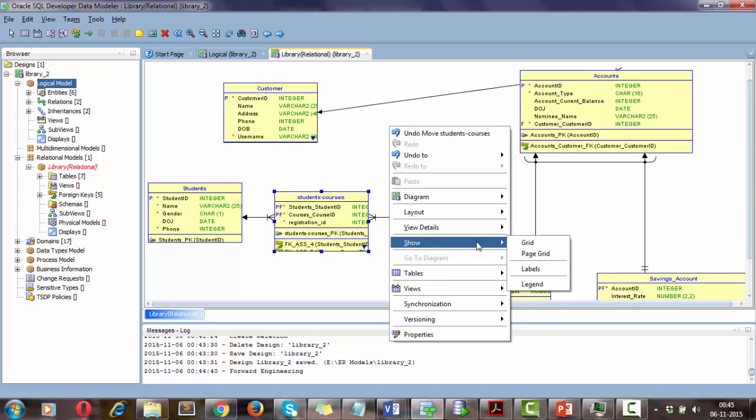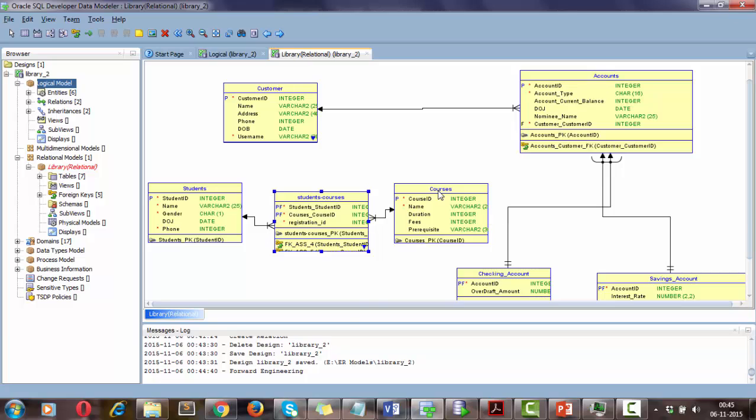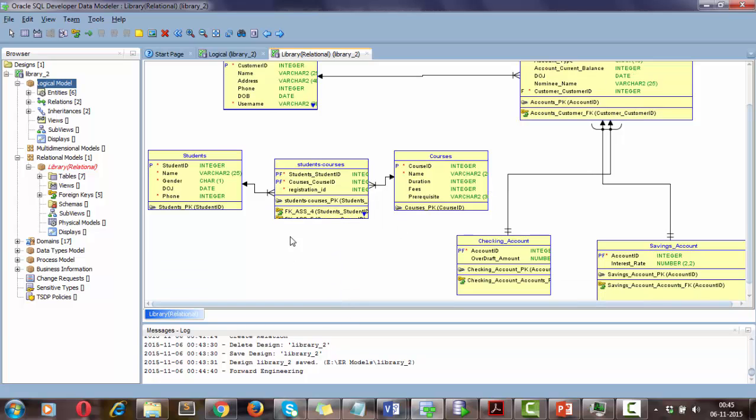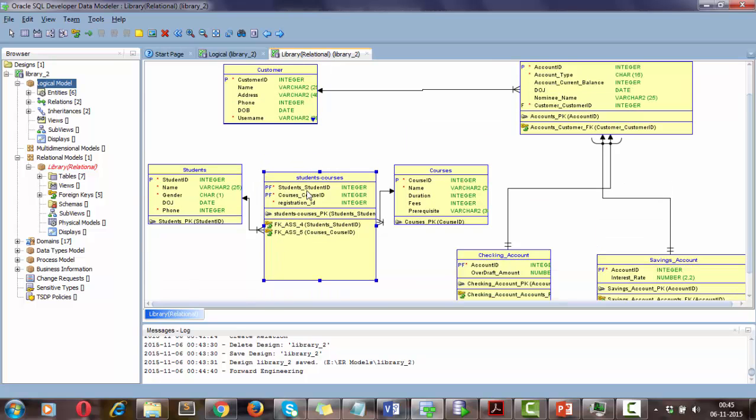You see this is the student courses, which is the associative entity that has been created automatically when you create a many-to-many relationship. So it has the primary keys of both the student as well as courses, as well as its own attribute called registration ID. So your relational design is also done. Now the last step which you need to do is create a physical model.